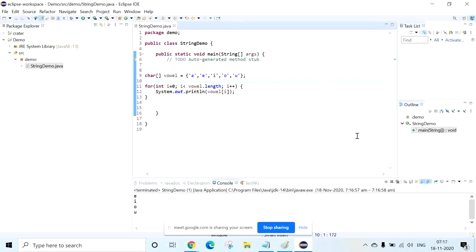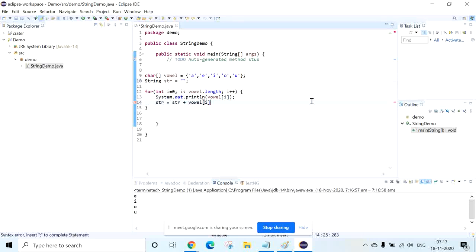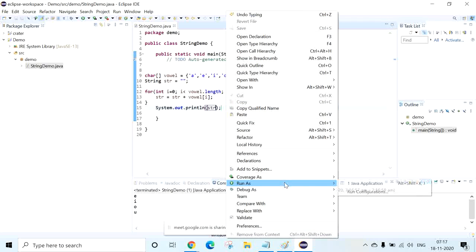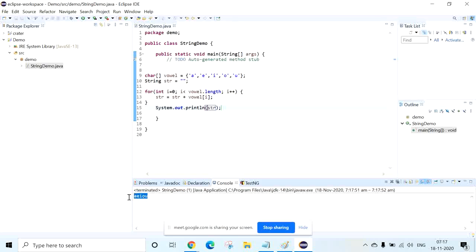Now there is one more idea. If you want to convert it to a string, yes, we can do that. We'll make a string, str equal to double quotes, an empty string. Then str equal to str plus vowel of i. We used to write sum of the array, right? Here we are using concatenation. When you print str outside, you will get vowel. So now we have converted the char array to a string using this format.